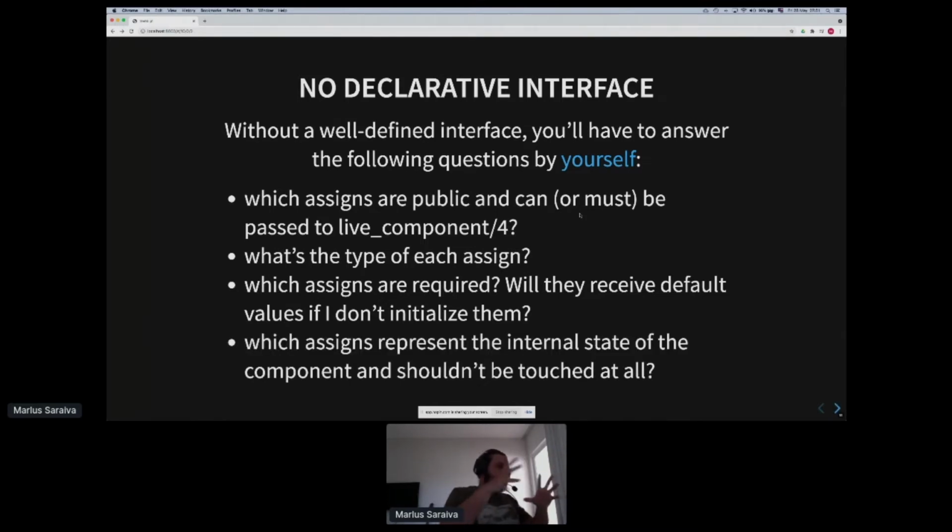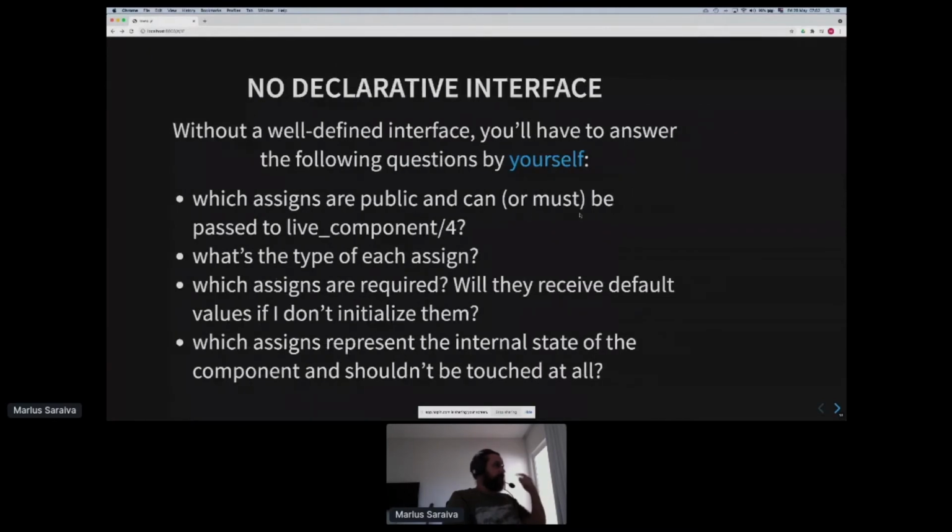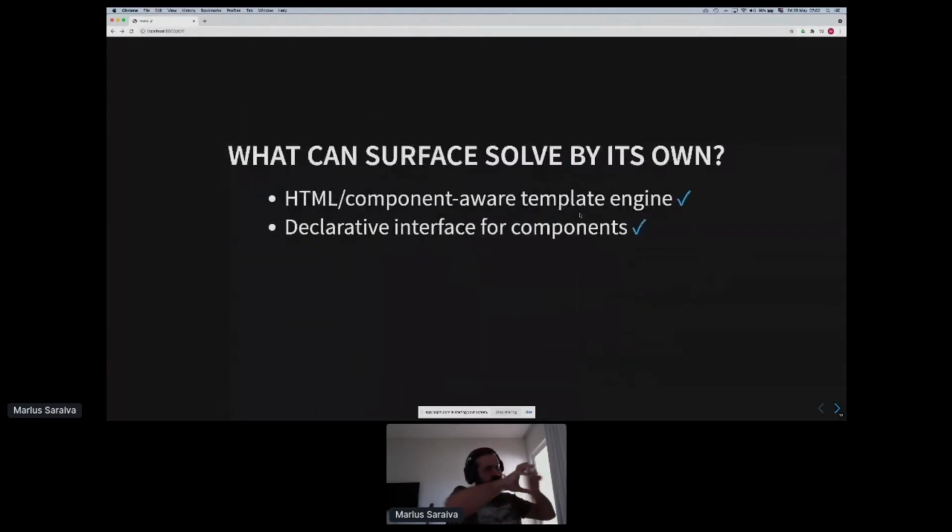Another question is which assigns represent the internal state of the component and which assigns are part of the public API. So this is all important information. So how does Surface handle that?